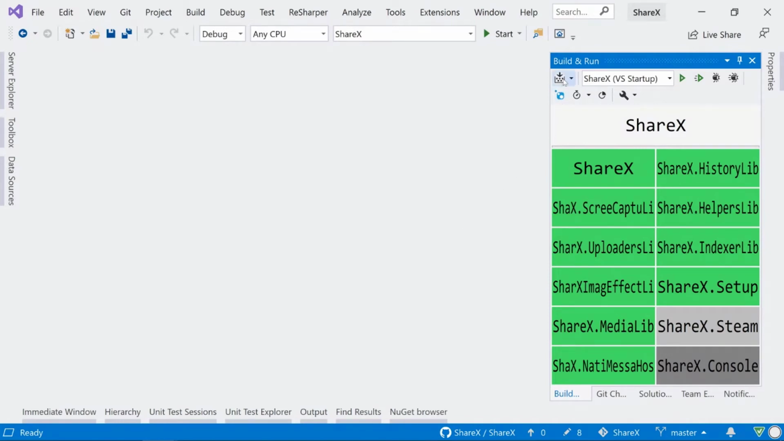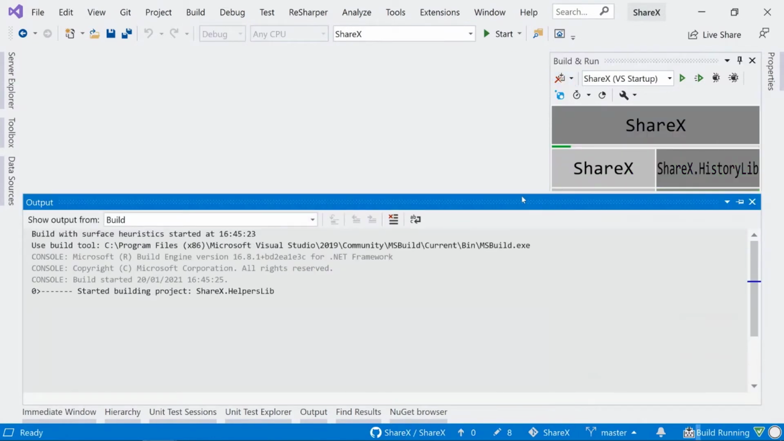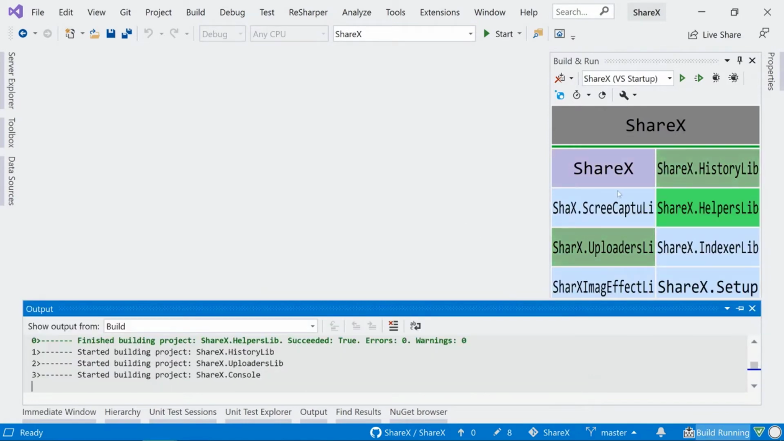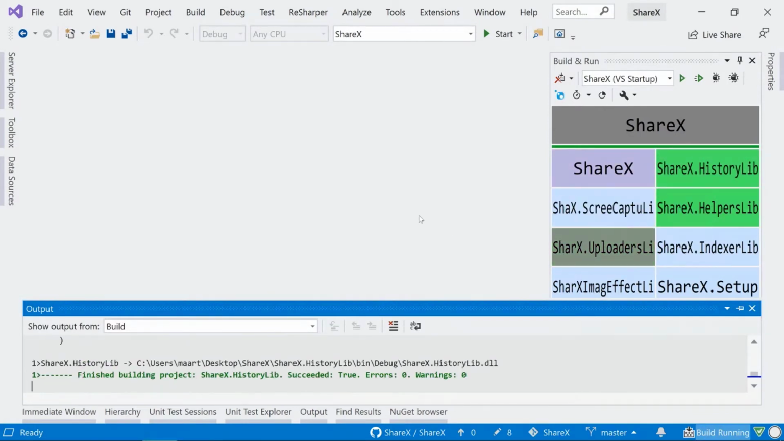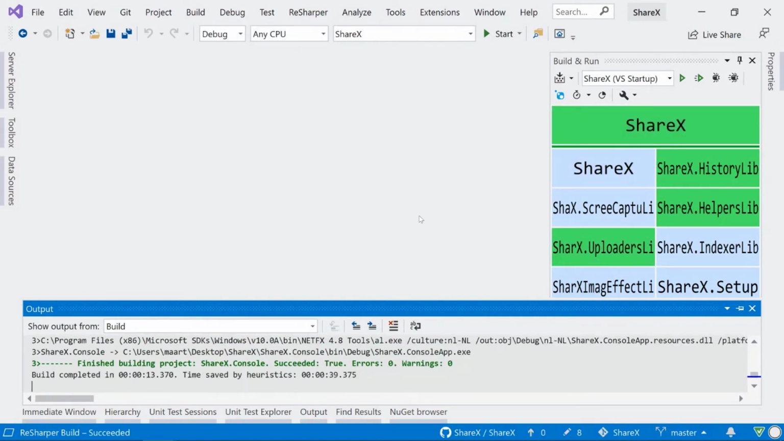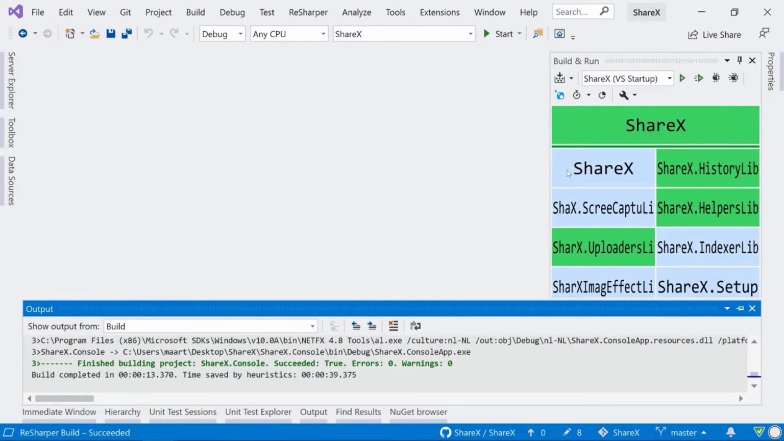So what I'm going to do is build this solution, and we'll wait for it to finalize. And you will see that the first time we invoke ReSharper Build, all of our projects will be built, and you will see that the green ones actually needed updating. Now, I built this project before, and you will see that, for example, ShareX, our main project, has been skipped if you hover this one, because that did not have to be rebuilt because no changes were made in there that were public and might affect some other projects that we had in our solution.